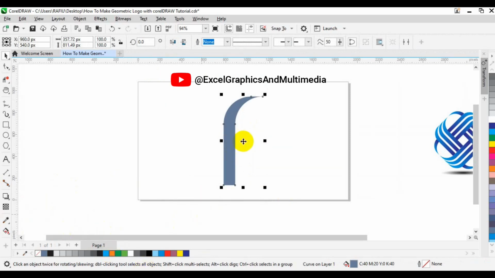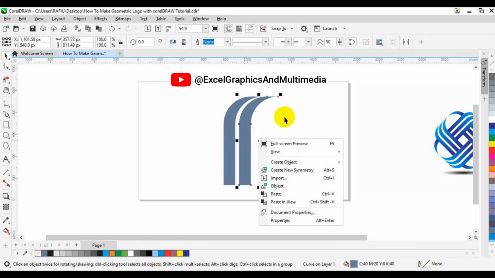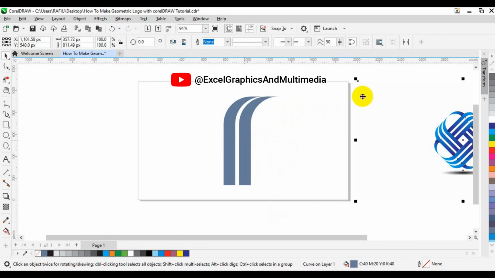Alright, next thing you need to do is to make a duplicate of this particular shape. For you to do that, just press the Ctrl key down and drag, and create a little bit of gap, and then place it with your right click. Once you place with your right click, next thing you need to do is to press Ctrl R. Once you press Ctrl R, you're going to make a duplicate.